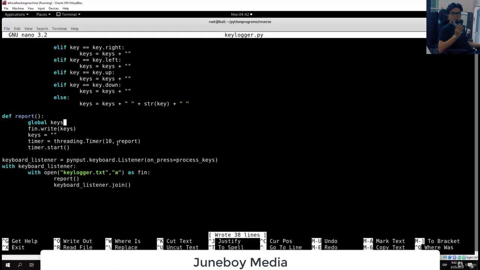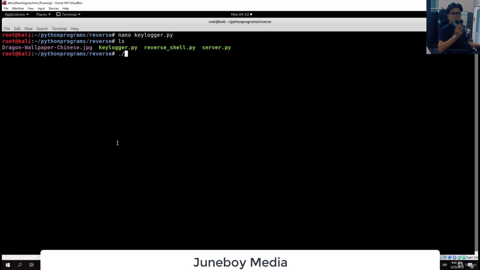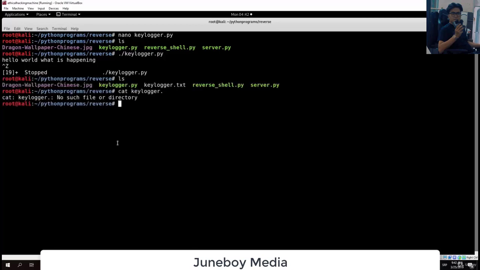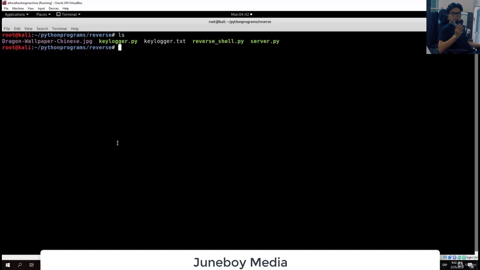So Control O. Let me just check this out. Keylogger.py, hello world, what is happening? Enter, we wait, for example, for 10 seconds, we can see nothing get printed out right here. But if we close this program, we have keylogger.txt that doesn't have anything, which isn't really good. So let us see what we need to fix right here.